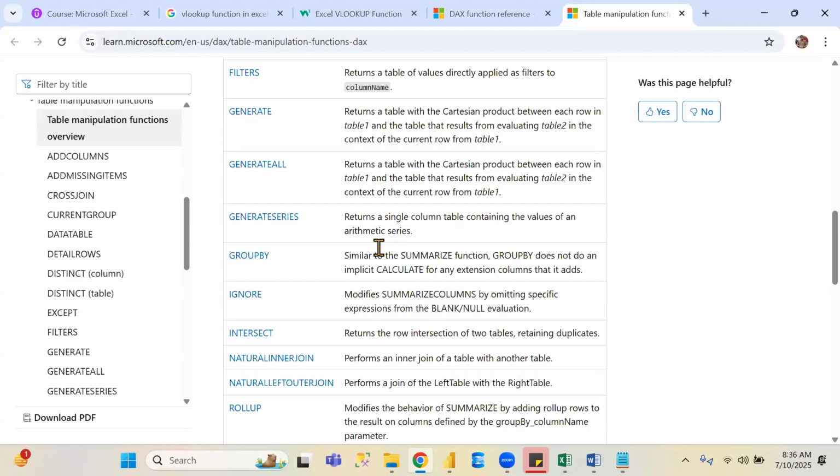Very, very important functions. In Power BI DAX functions, if you want to summarize the data, there are two functions out there. What are those? SUMMARIZE, and another one is GROUP BY. These two functions are summarizing the data.